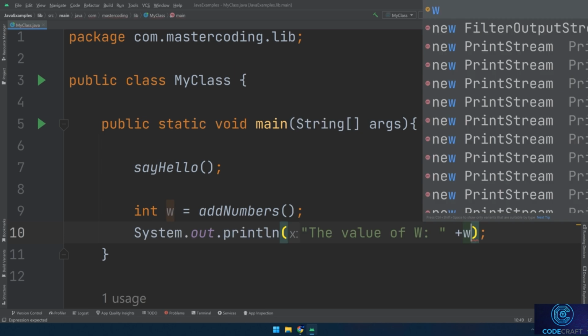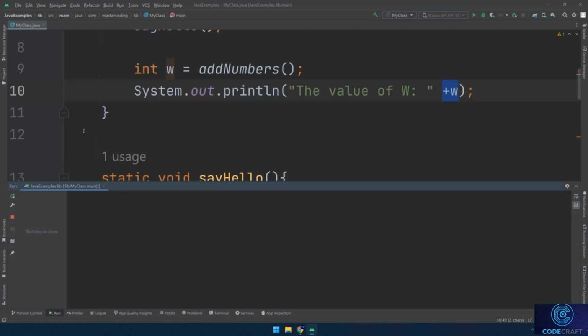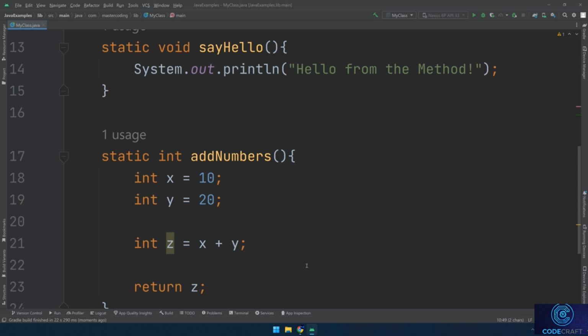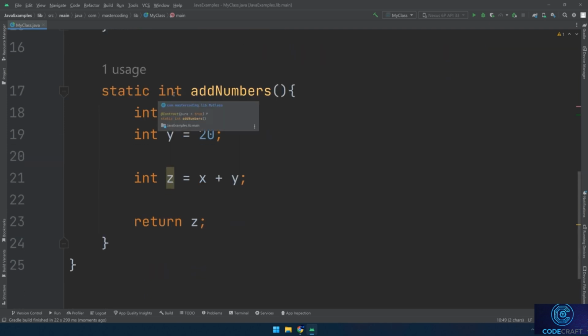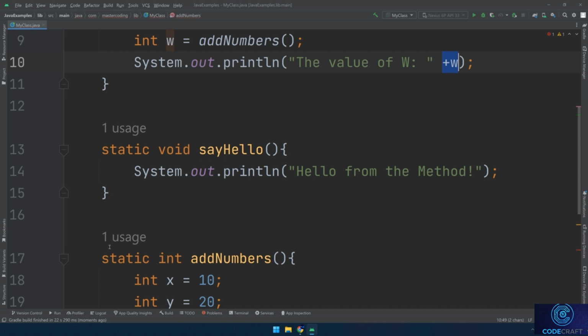Let's print here. I created this string and I concatenated the w variable, which is an int. Run the program. And here we go. The value of w is 30. Okay, so in this video we'll learn about the returning type of the methods. Using the return keyword is crucial and very important when you have a returning type. If we remove the return statement, you can see that there is an error telling us "missing return statement".